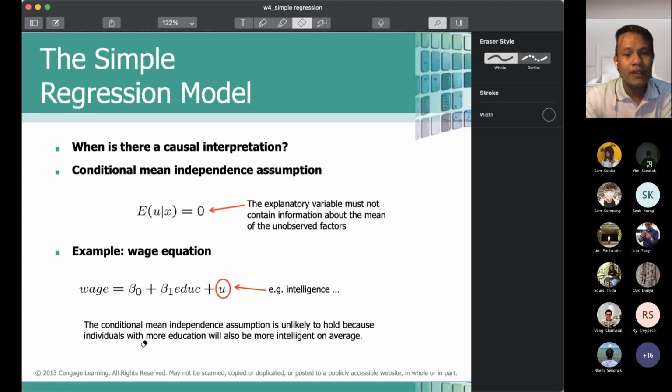Why? Because individuals with more education also have higher intelligence, and weight itself is also affected by intelligence. So in our equation, education is correlated with u, because intelligence is not included; it is in u. Did I answer you? Is that clear, or still not?